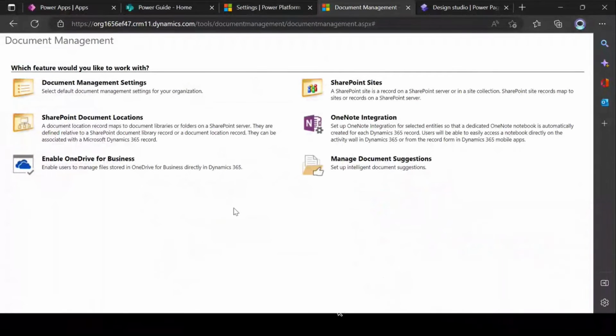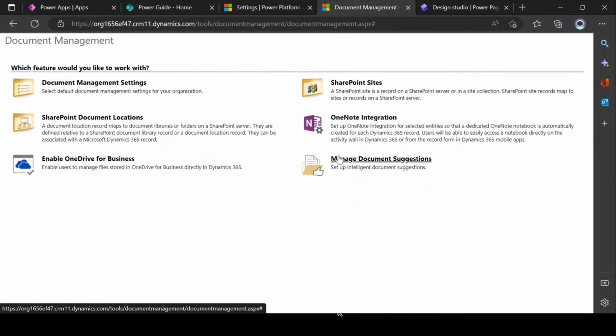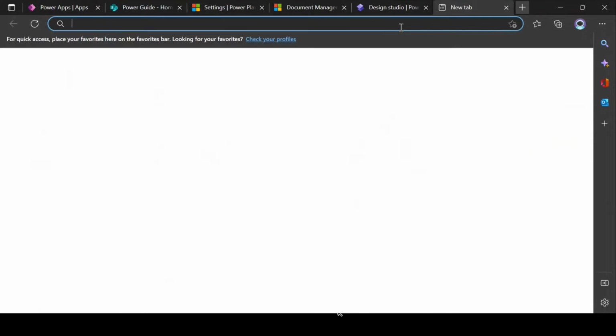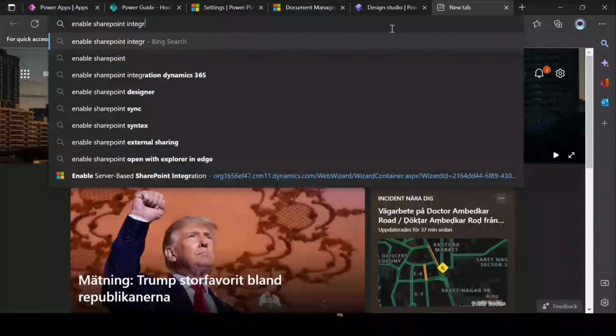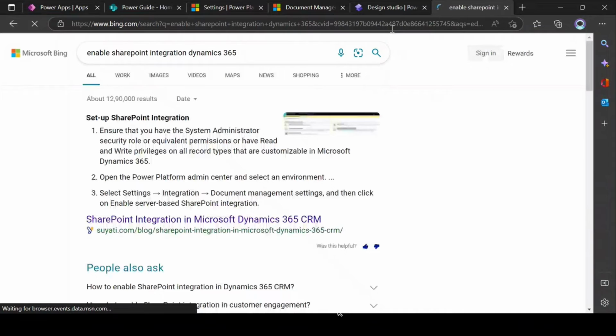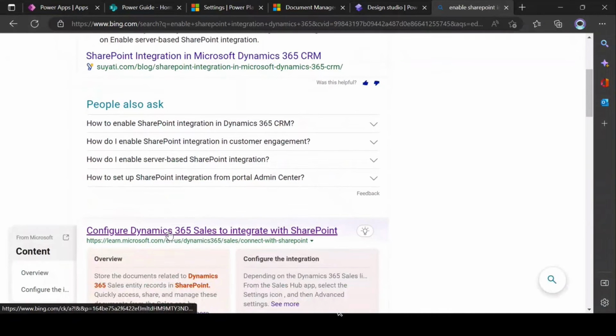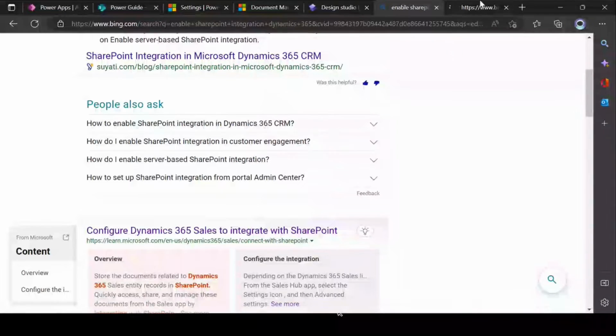Once you try to enable the SharePoint integration at your Dataverse level, you will get one additional option here called Enable SharePoint Integration. I'm not getting that option because I've already enabled it. That setting is the first setting you have to do. You can get that information from the MS Docs as well, to see what it looks like. So probably if I search for it, enable SharePoint integration, Dynamics 365, I'll open this.